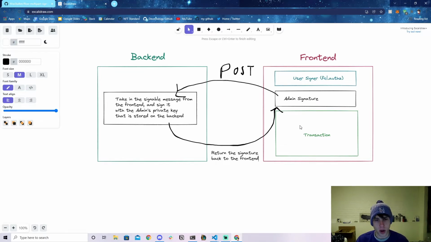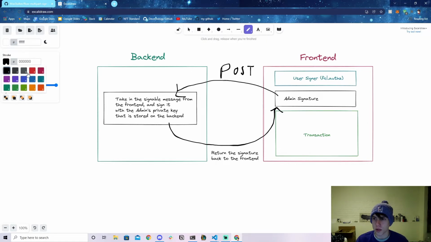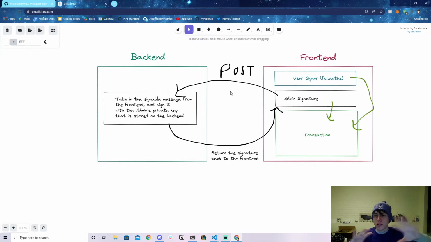And then what's going to happen is when the transaction executes, both of these things, so let's do these arrows, both the user's fcl.auths and the admin signature will be available to the transaction. So this is sort of a diagram to help you understand exactly what's going on.